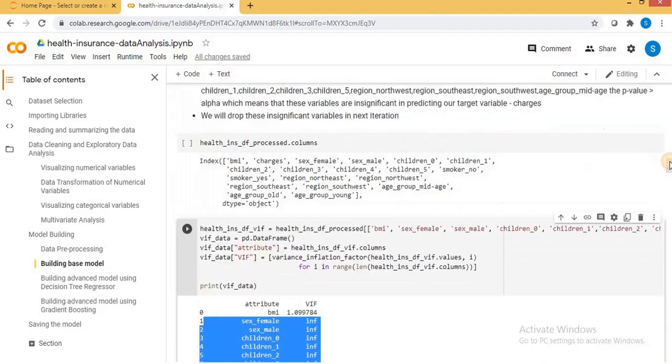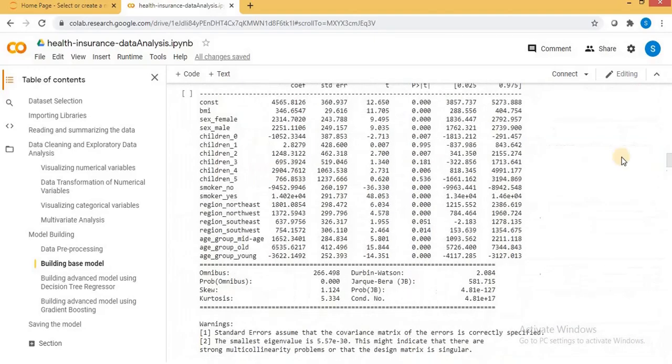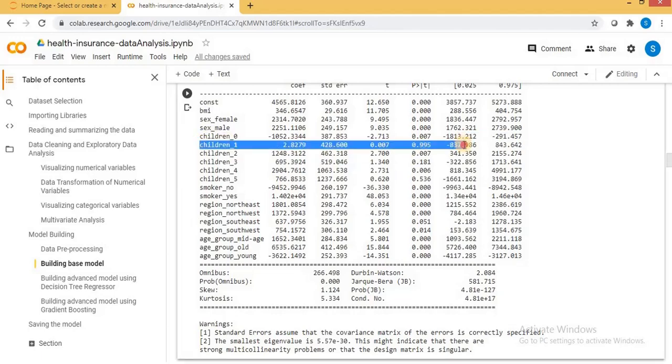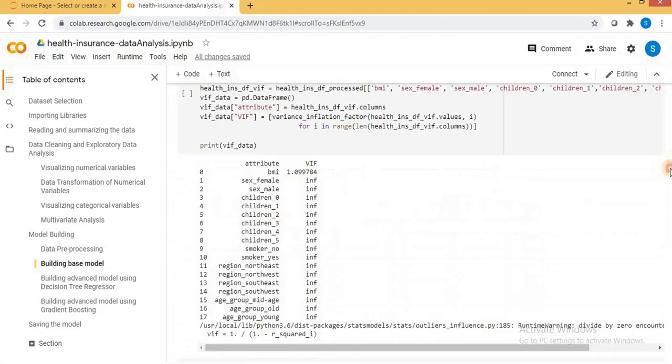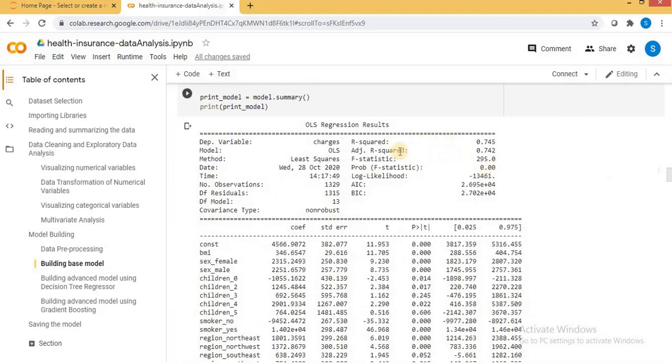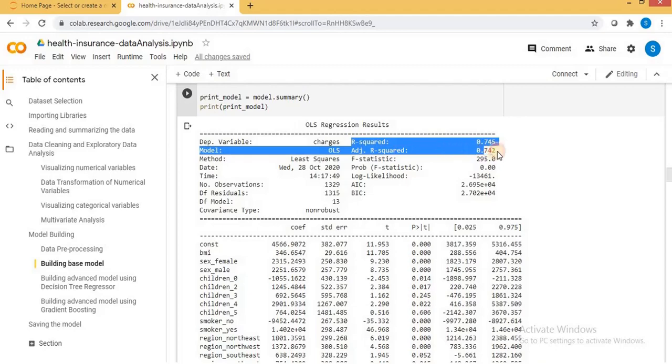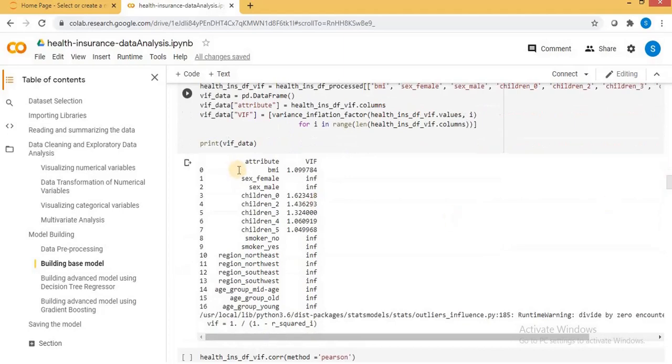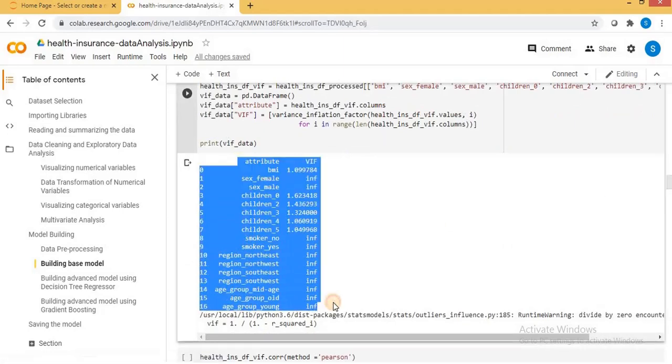Now let's go back to the summary to check the variable which has the highest p-value. Here we see that children1 is one such variable. Let's drop children1 in the next iteration and redevelop our model. On redeveloping our model after dropping the variable children1, we see that there is no significant increase in the accuracy of the model. However, the VIF has decreased for most of the variables.